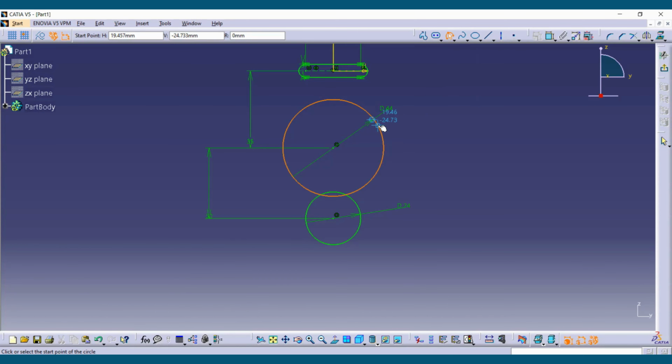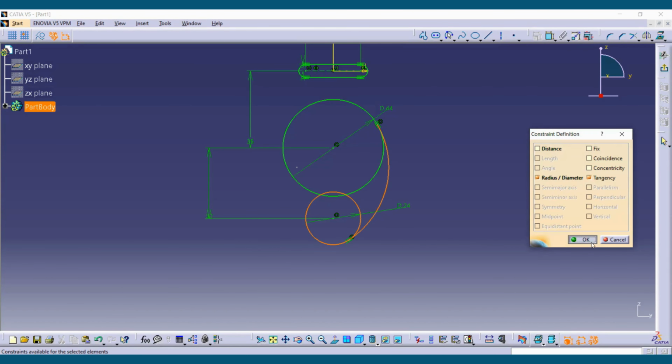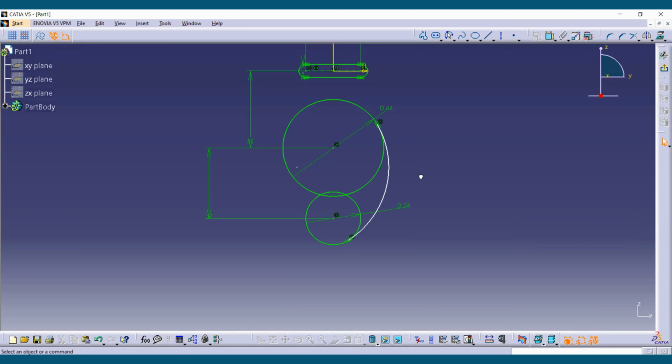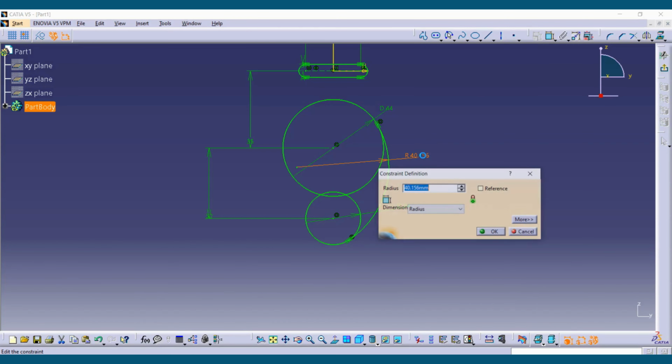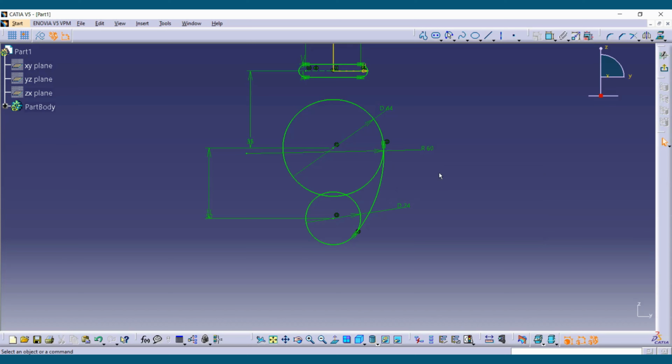Select this arc, say first point and second point on the other circle. And this third point, we are going to take it tangent with the circle. The above tangency is by default been taken, that's why we don't need to provide tangency at the upper side. Just go for the dimension now. Set this value as 60. And we can mirror this arc here.